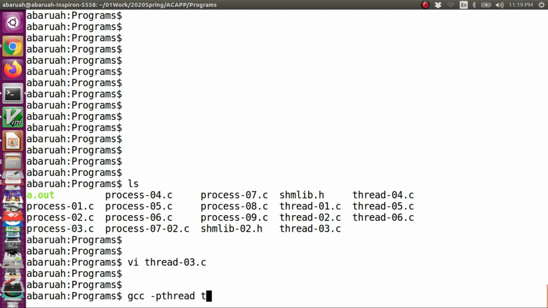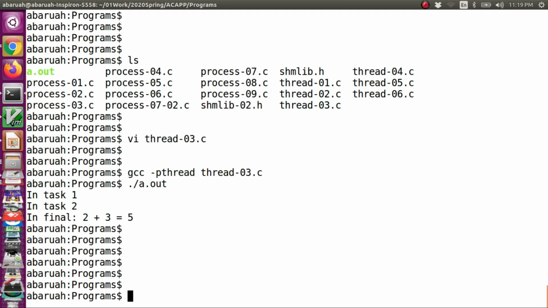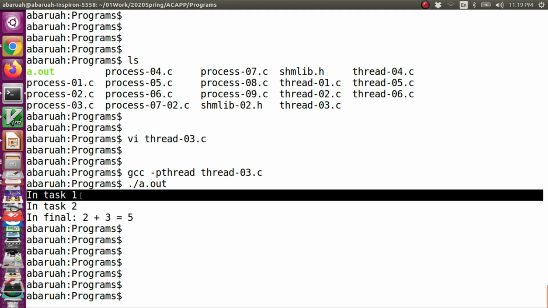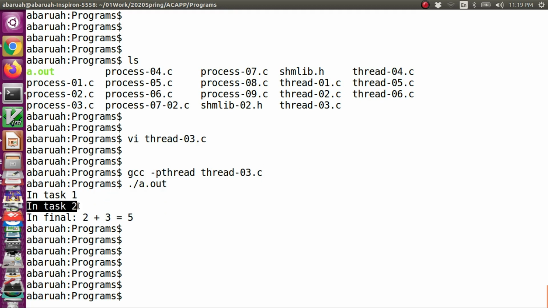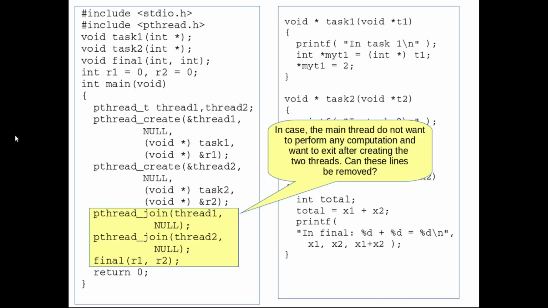gcc -pthread 03.c, and let me execute. And as you can see, here is the output. So task 1, thread 1 gets executed, thread 2 gets executed, and when we do the final computation, we get the value 5. Now going back to our slides.